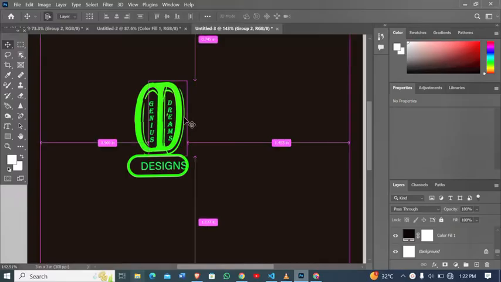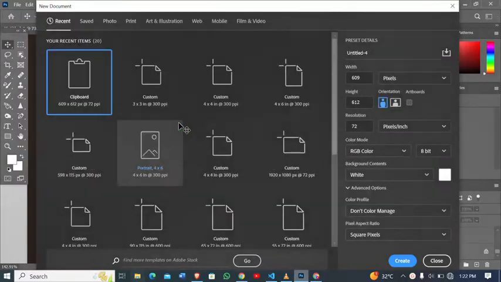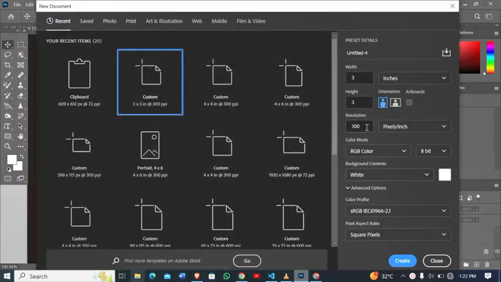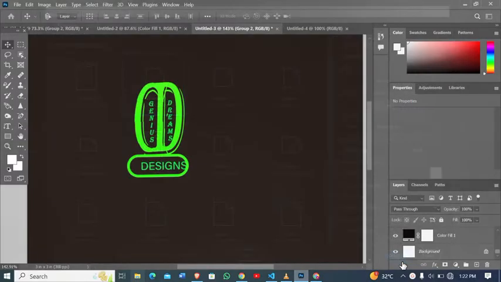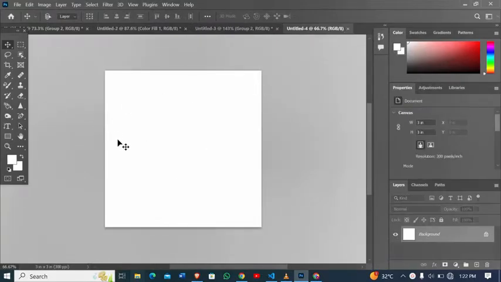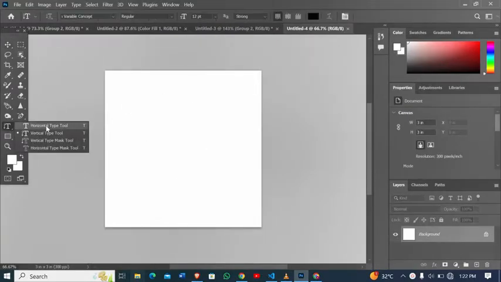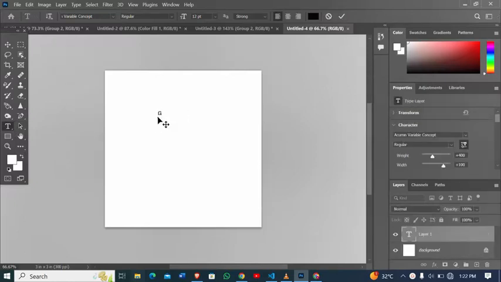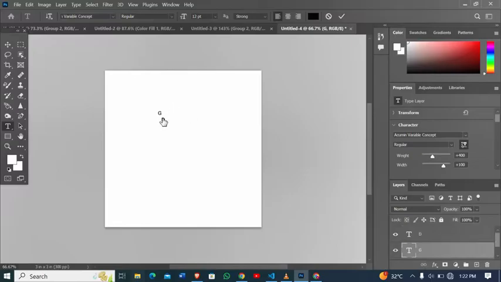First of all, I'm going to create my new workspace, and I'm going to use 3 by 3 with a resolution of 300. Then I'll create. The first thing I'm going to do is go for my text tool. I'm going to write that this logo is for Genius Dreams. So I'm going to write text, that's GD, and that's what I'm going to use basically to design it.